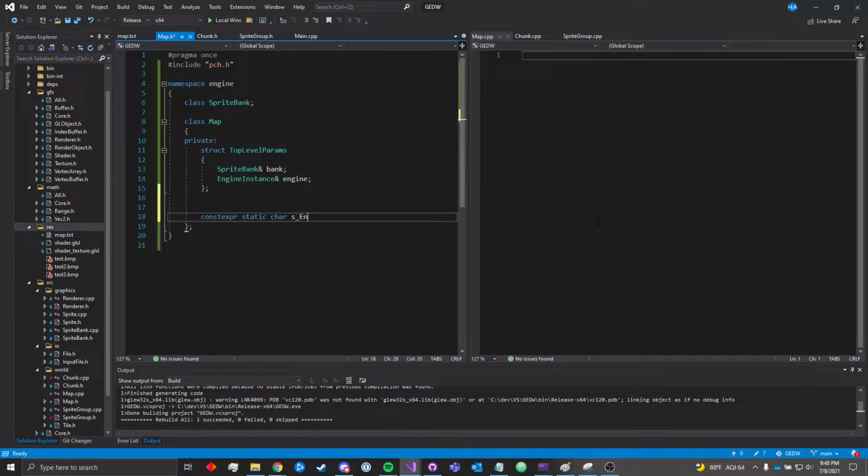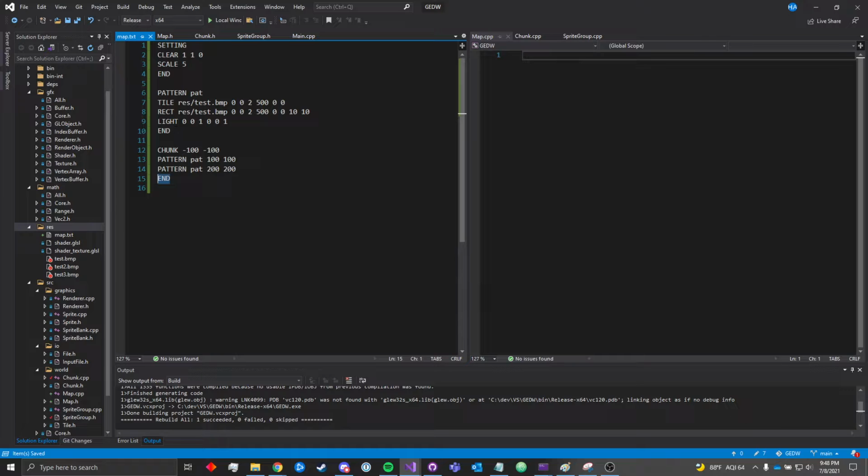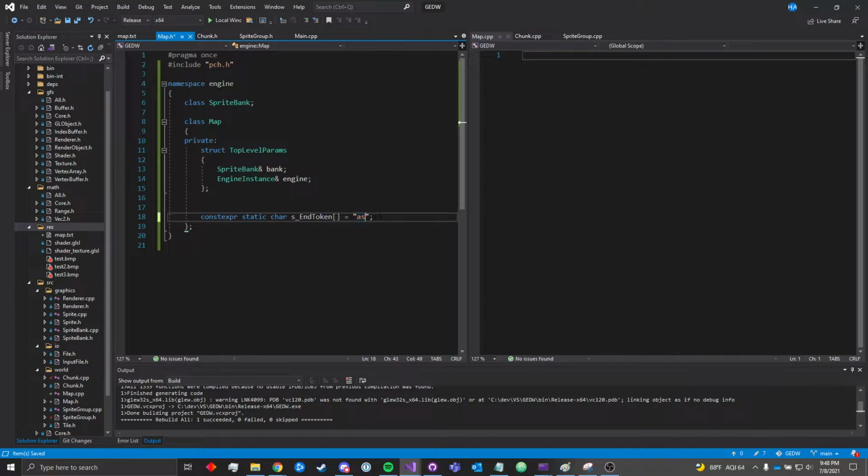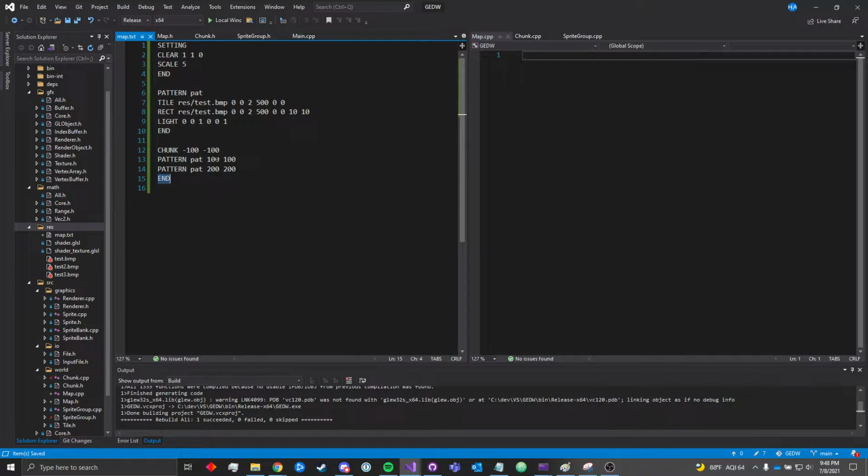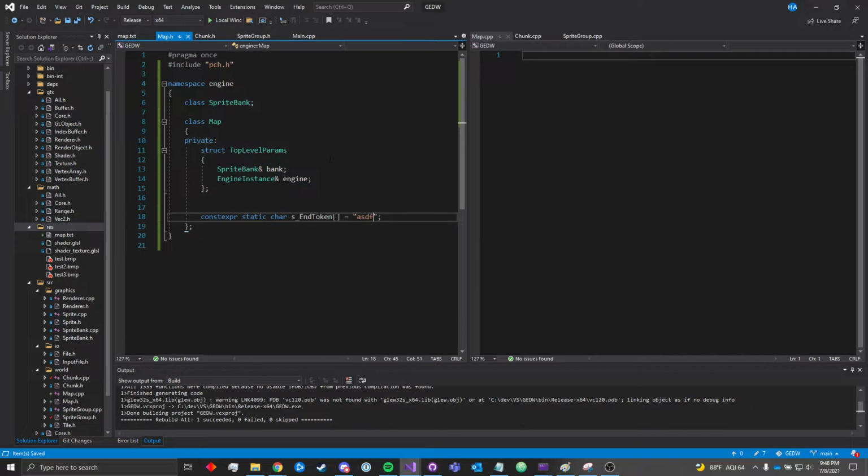Then we have a static string here, in token. So this will just be like, this corresponds to that. So if we change this to ASDF, then our map would expect us to end these top level blocks with ASDF, something like that. And all of this is going to be case insensitive. Our map is going to convert everything to lowercase and then check it. But I still like writing everything uppercase in the map file just because it makes it a bit clearer. So we'll leave that as end.